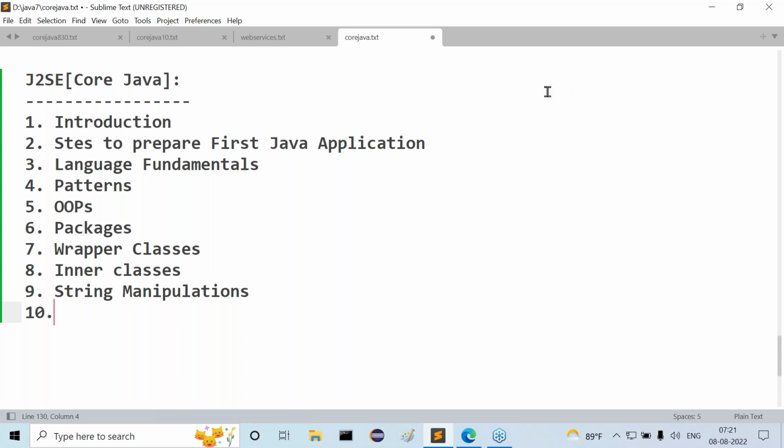After understanding these string manipulations, the next topic is exception handling.